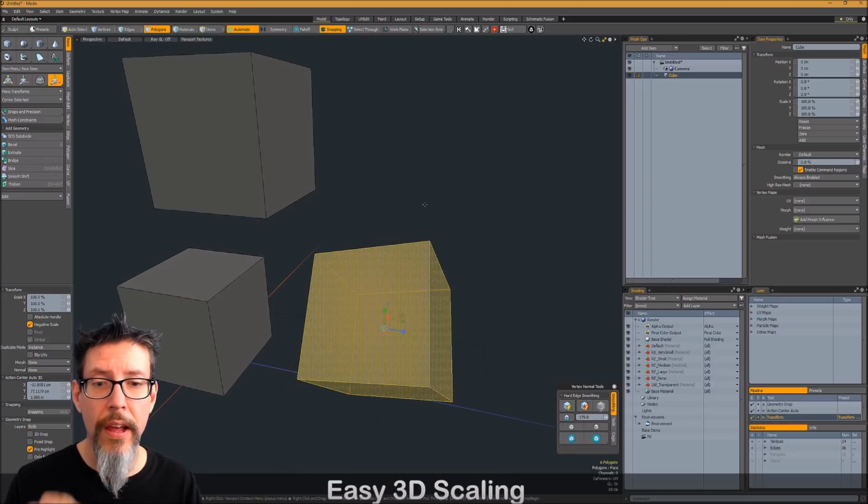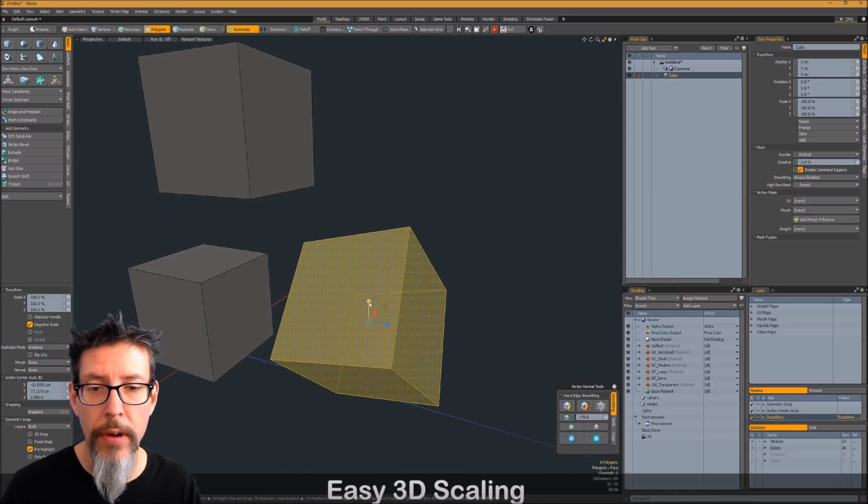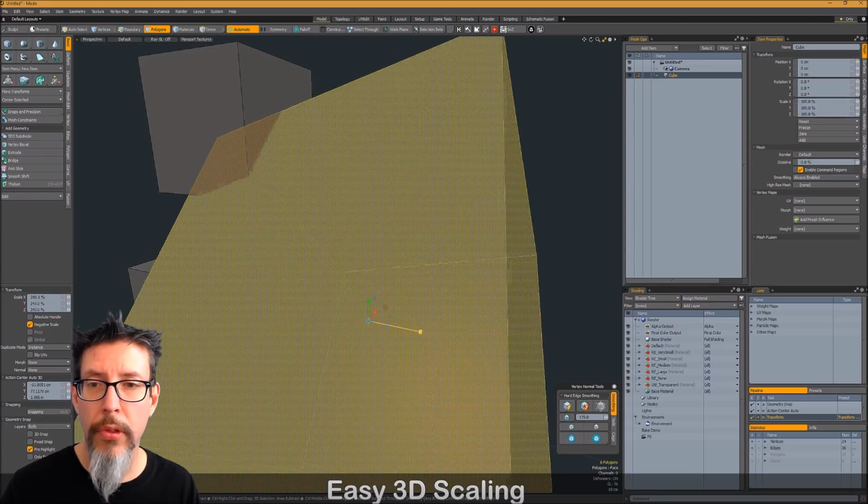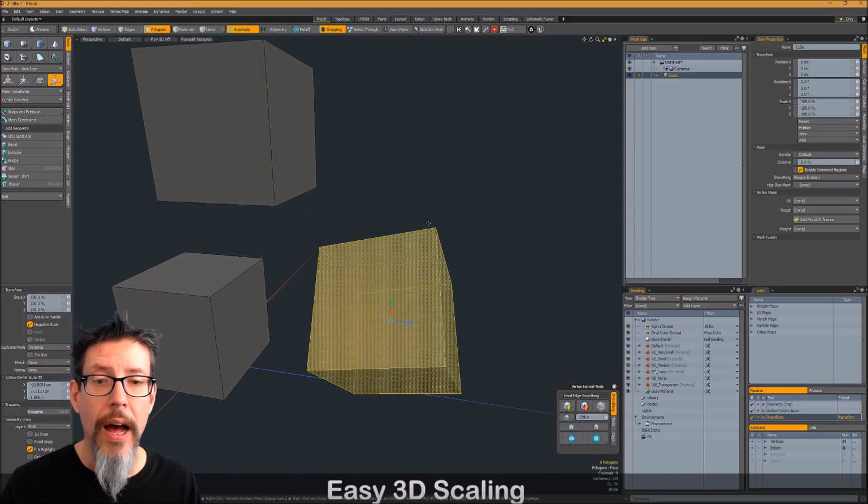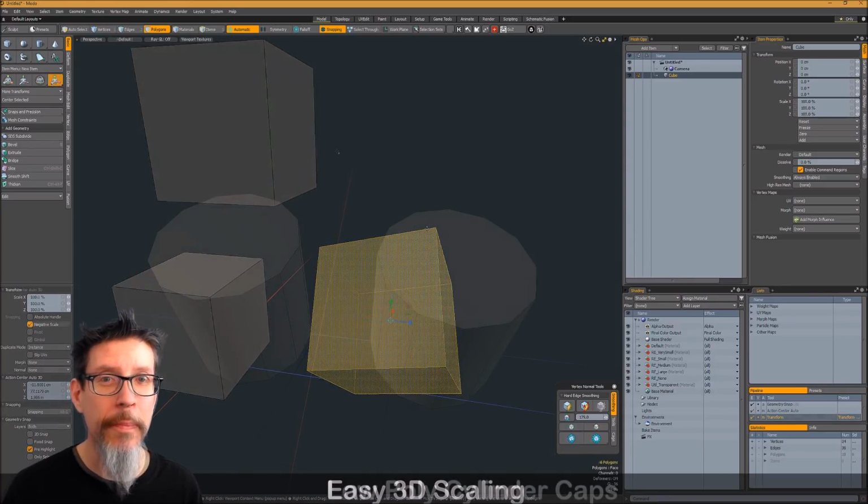The shortcut to scale on all three axes is just hold the control key down while you drag one of the other axis. It doesn't matter which one you do, and all three will scale at the same time. I embarrassingly learned that a short time ago, and it saved me a lot of time.